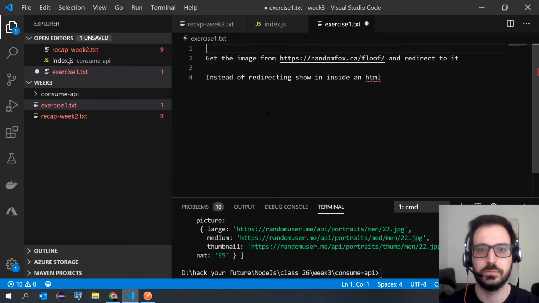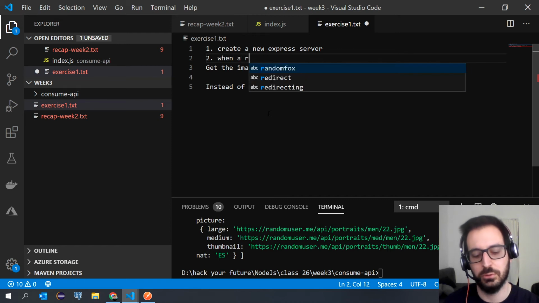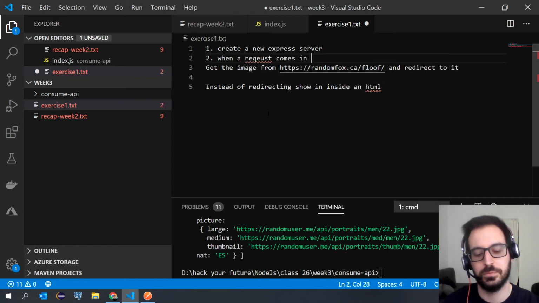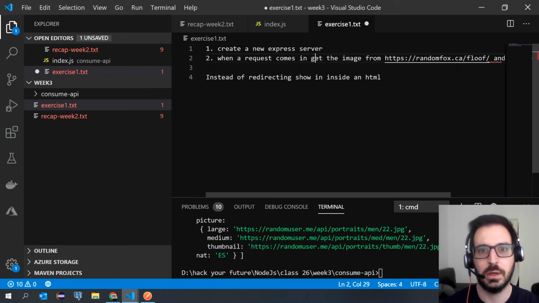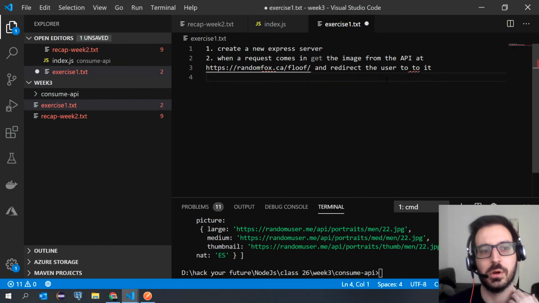So, create a new Express server. When a request comes in, get the image from this API and redirect the user to it. Yeah, so this is the first exercise.